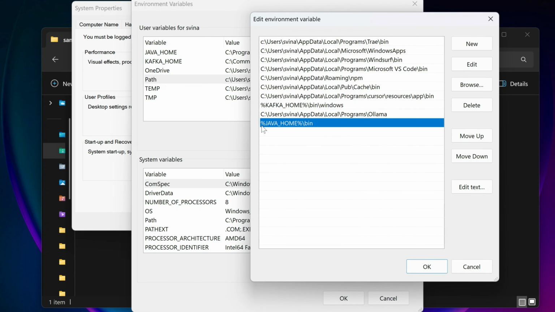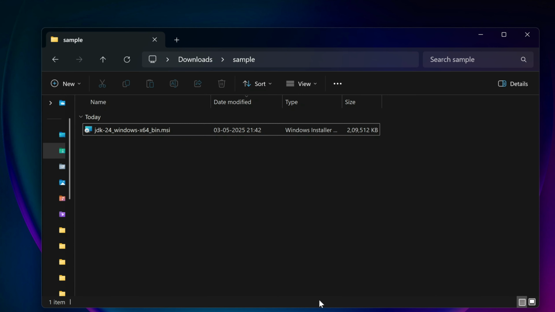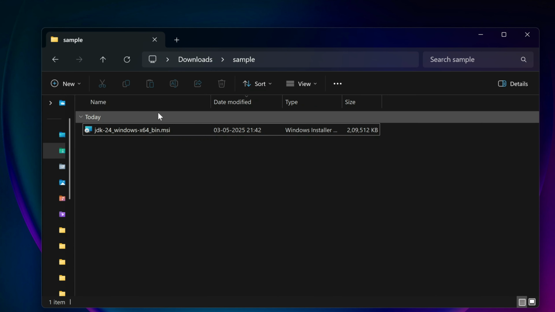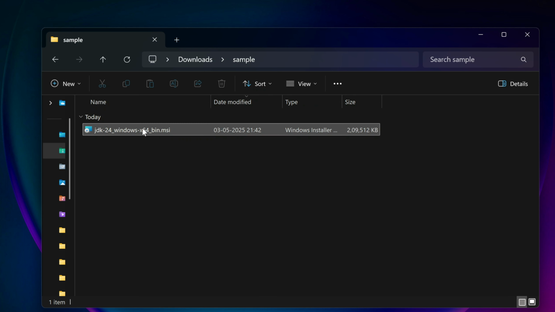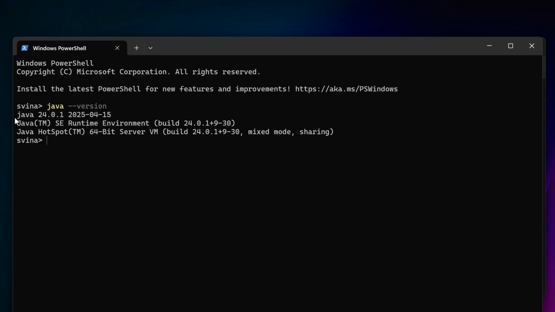And also add this line: %JAVA_HOME%\bin. Once this is added, just click on OK. Just click on OK. Now you can access the Java version throughout your system. To verify that, open the terminal and type java -version. Currently we have installed JDK 24, right? So this is my version.